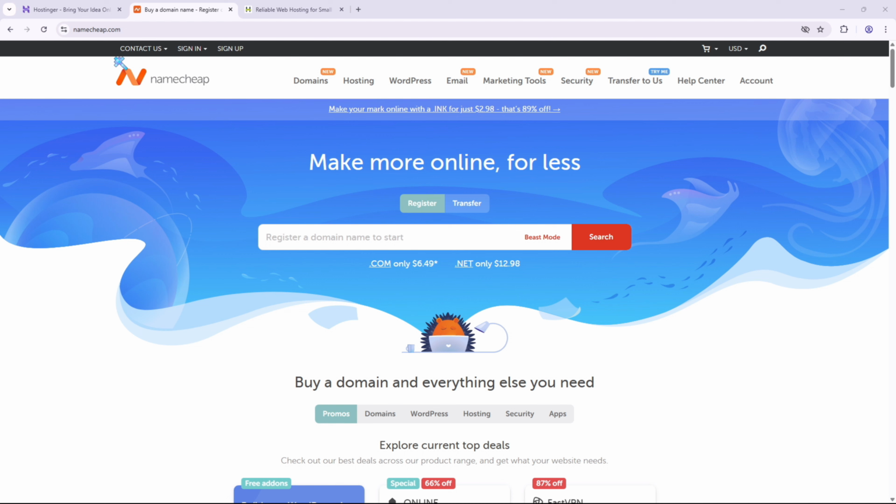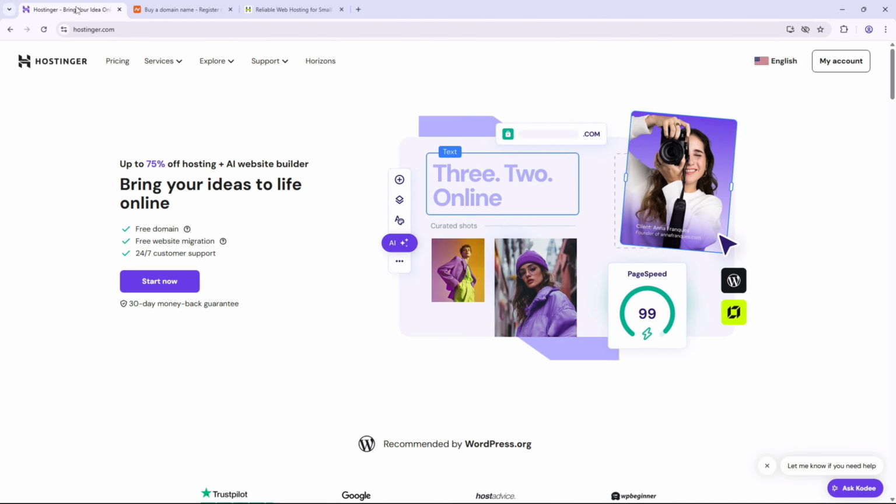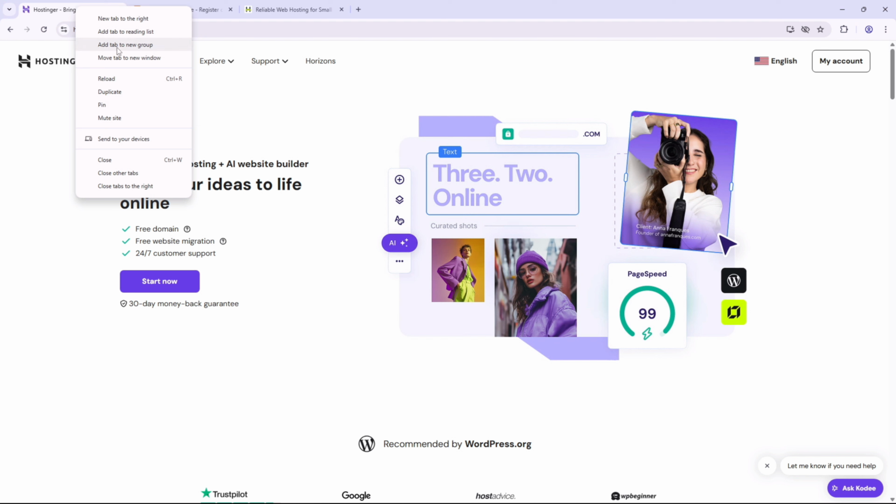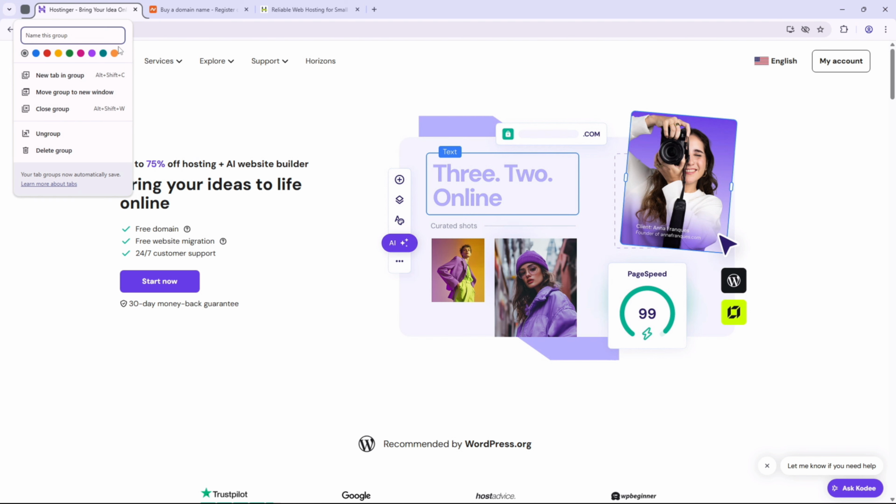First, open one of the Chrome windows which you have added in Chrome tabs. Now click on the first one and right click on it. Now you need to click on Add tab to new group and then type your group name.